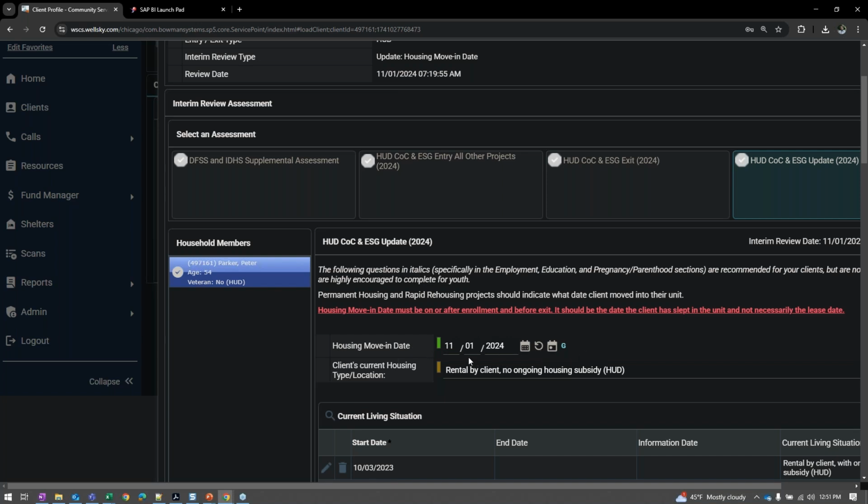And again, our point in time date for this iteration is 11/21/2024. So in this case, this client would be counted. But if their housing movement date was the 22nd, then they wouldn't be counted in utilization, just because the point in time date is the 21st.